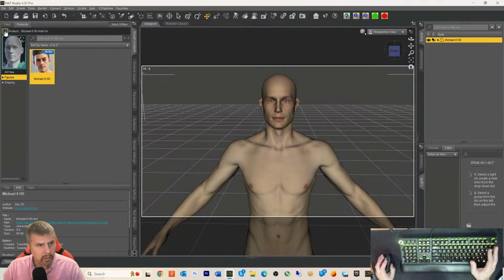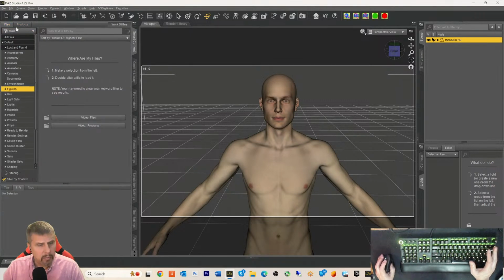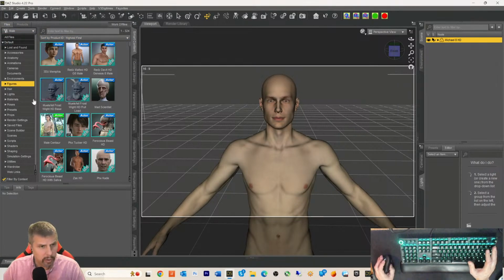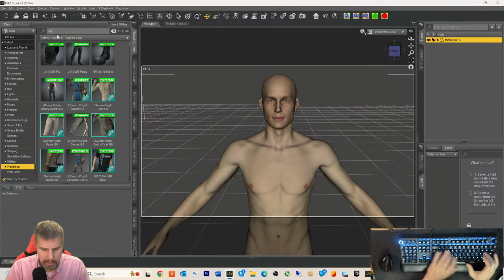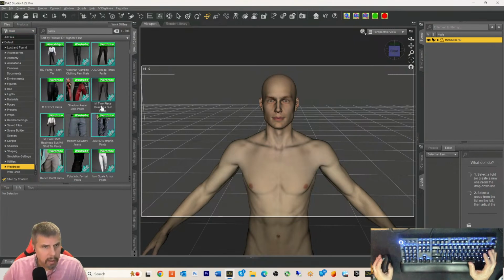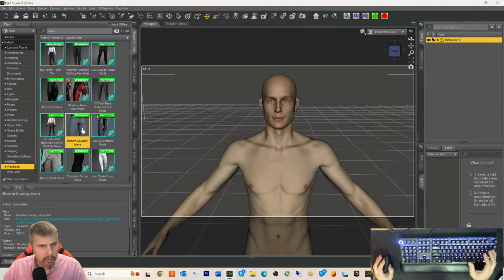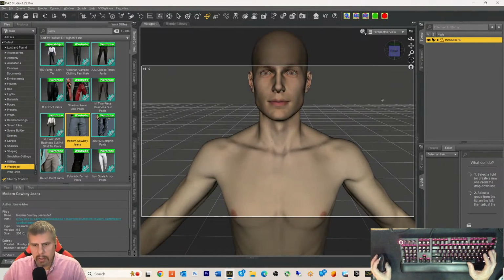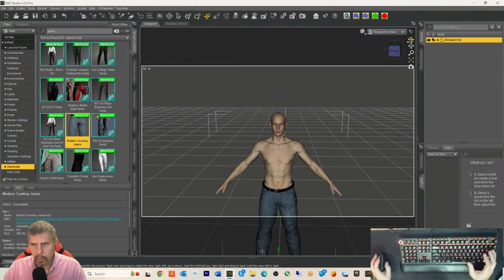Okay, so what we need to do is put I think I'll put something on, some kind of shorts on him. Okay, so we're gonna find some pants. I'm not gonna speed through this as quickly as I could. Let's just look for wardrobe pants. Let's see, a good pair of pants. Modern cowboy jeans. That's probably going to have a belt, but we'll deal with that. Okay, let's just put some pants on him. Let's see what they look like. They look pretty cool, I guess.